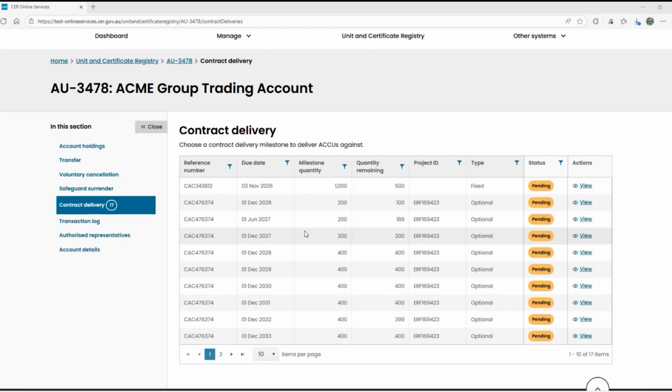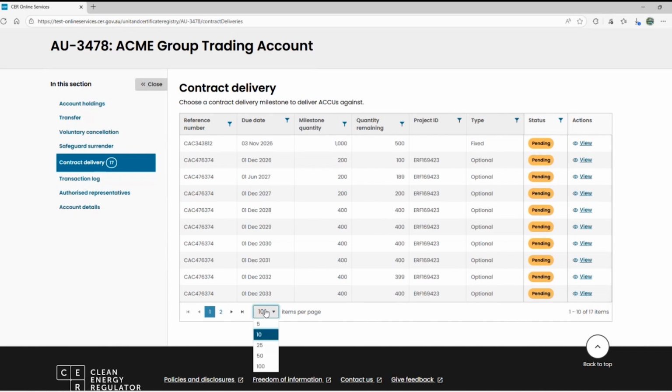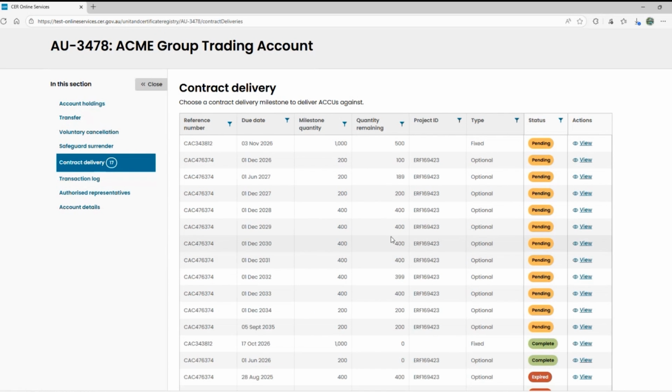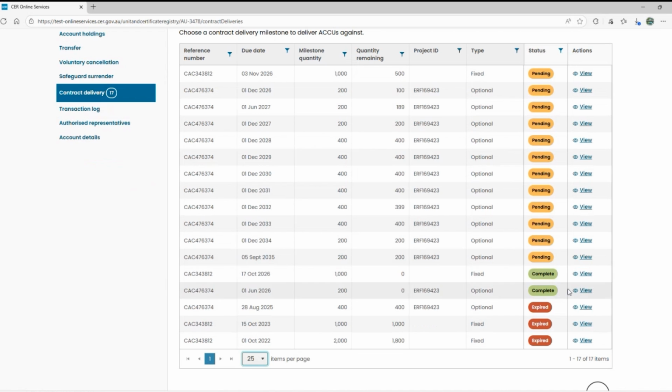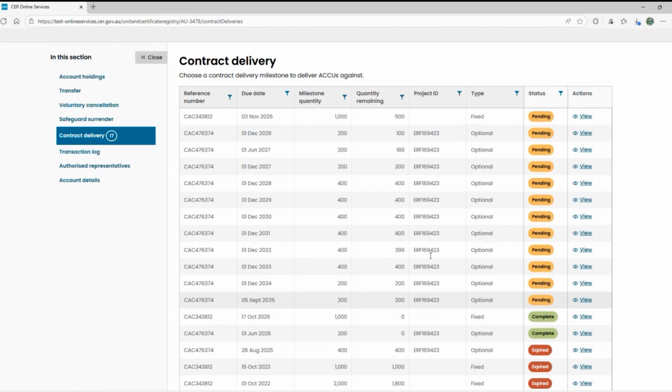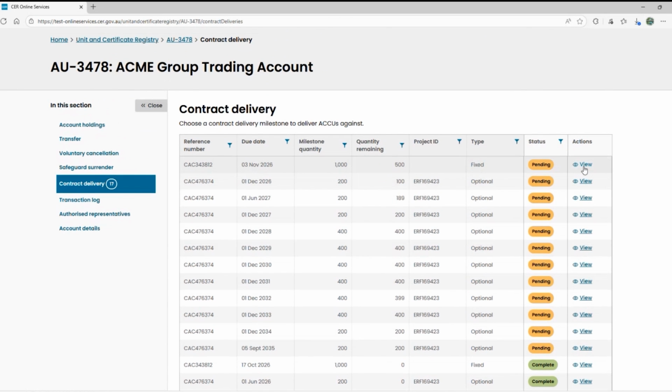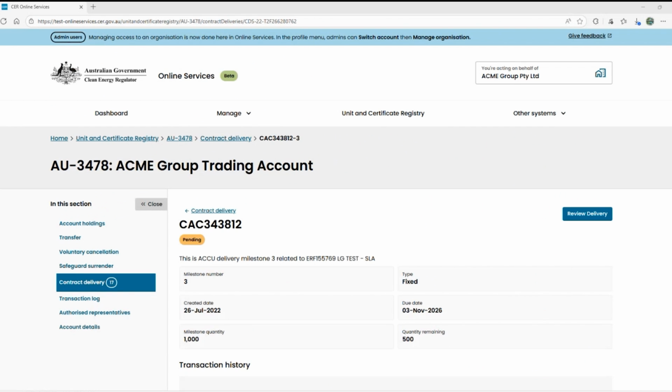Those that still need ACCUs delivered show as pending. If you miss a due date, they'll show as expired. If you've exited, they will be labelled as such, and these ones are complete. I can view more details of any milestone. I'll look at this one that has had some ACCUs delivered towards it.